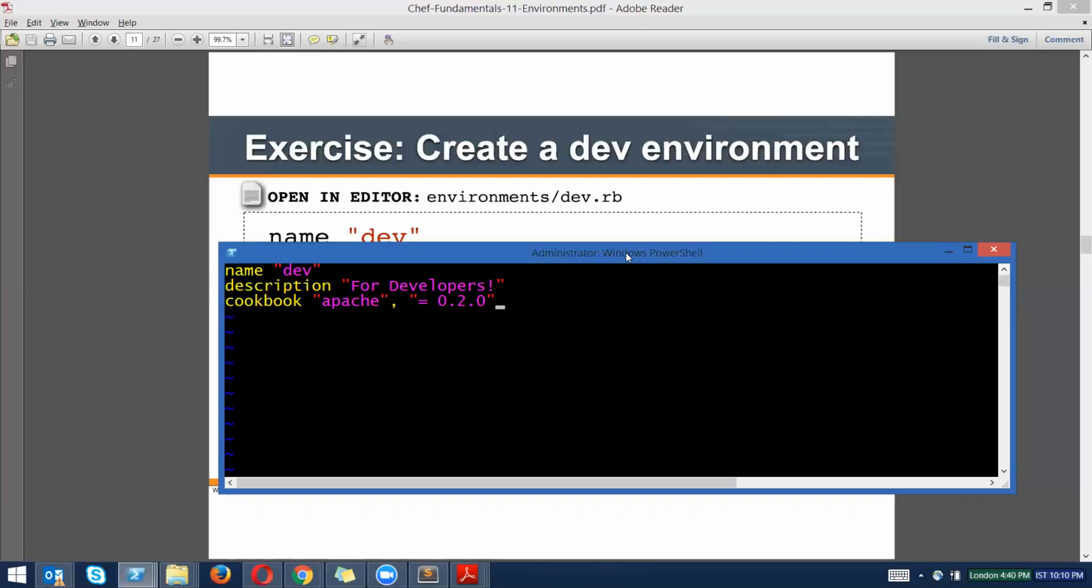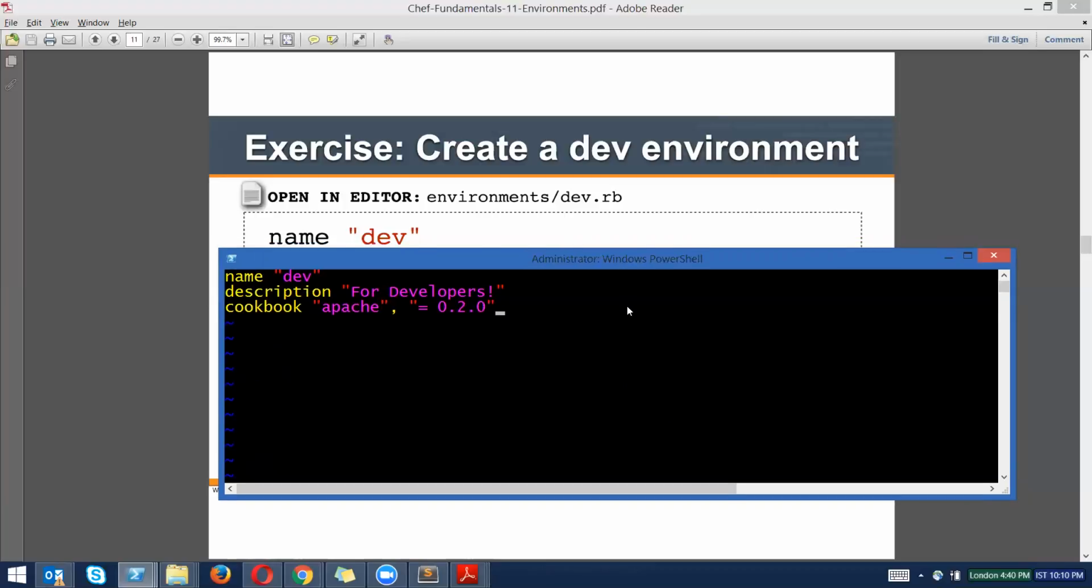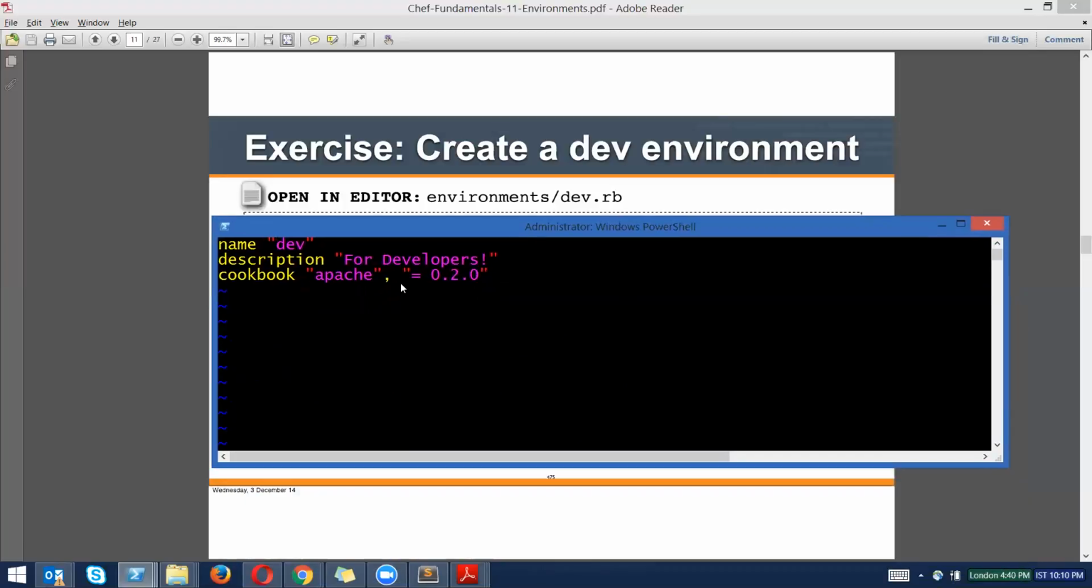As you can see on the screen, we need to create this file. With the last line, name and description I don't need to explain. The cookbook that I'm mentioning, Apache, is this one. Any node that you make part of the dev environment will automatically take the 0.2 version instead of 0.1 when you run the Apache cookbook. That is how you restrict a cookbook version for each environment. We will see in action right away.